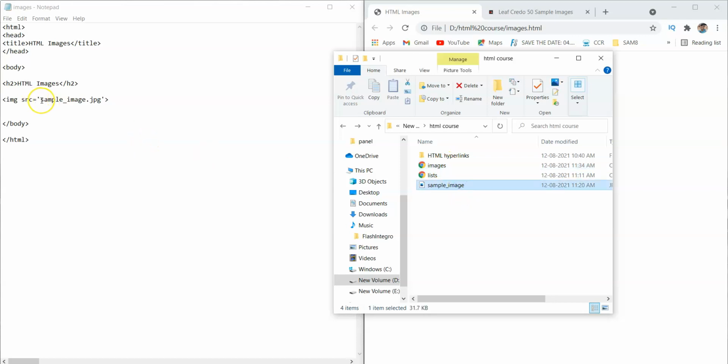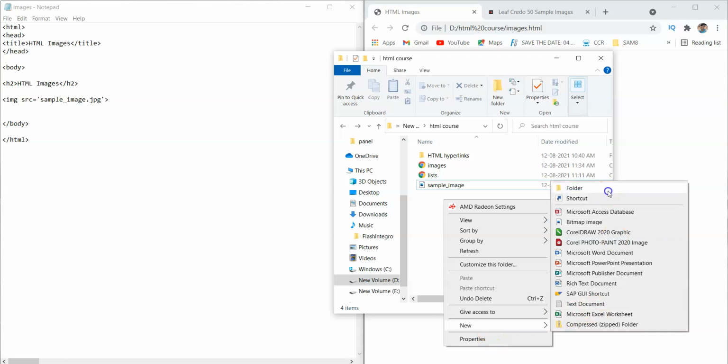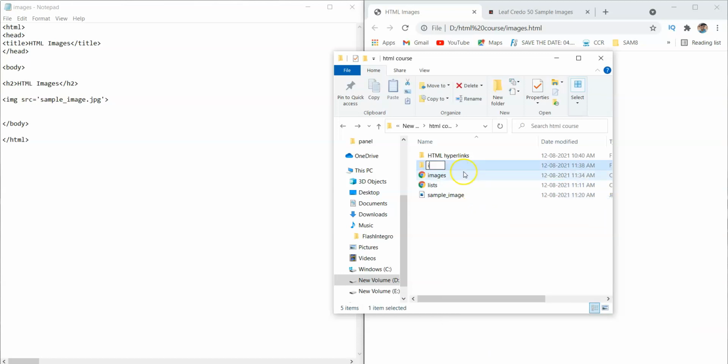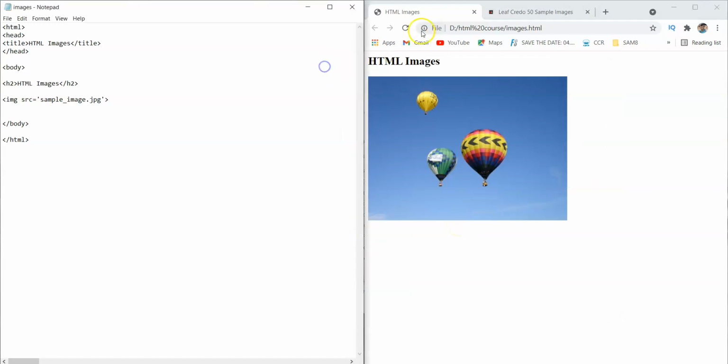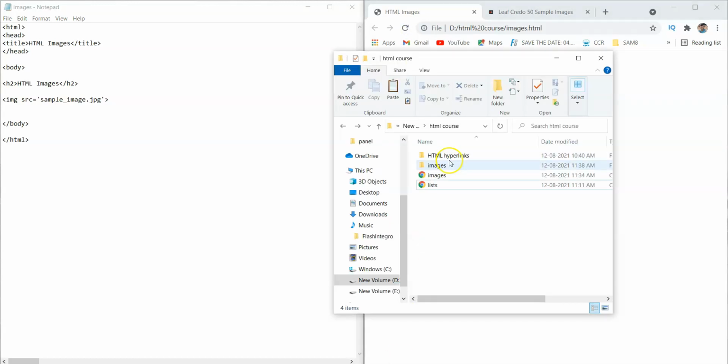Okay, if it is not in the same folder, then what you have to do is, suppose I am creating a new folder. Say images, and I am creating a copy of this. Okay, let me move it to the images folder. Okay, now when I refresh this, you will not see the image. The image will go away. Okay, because it is not in the same folder.